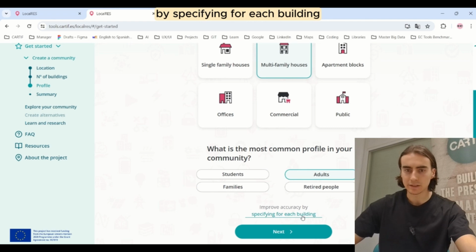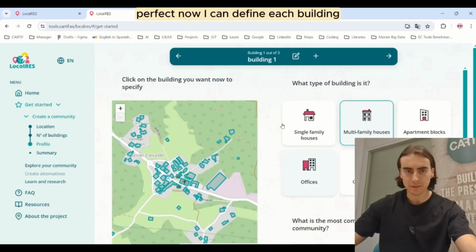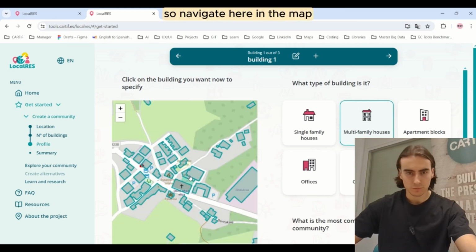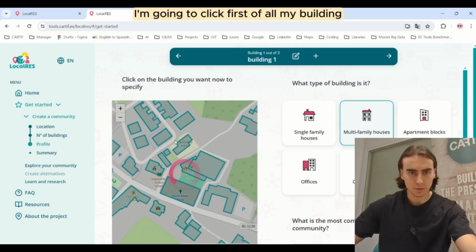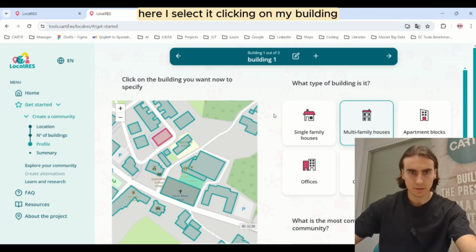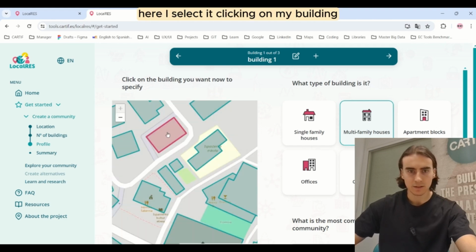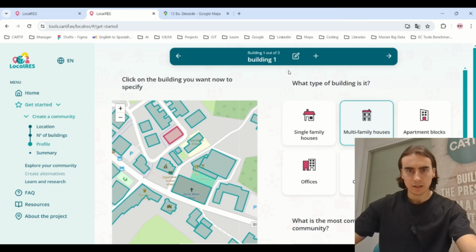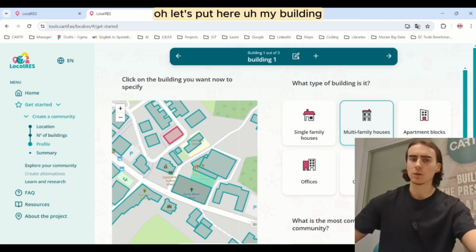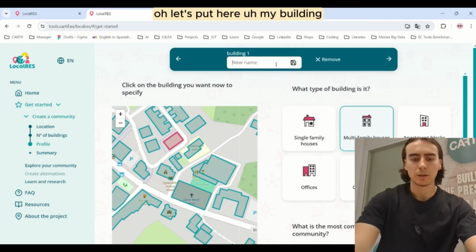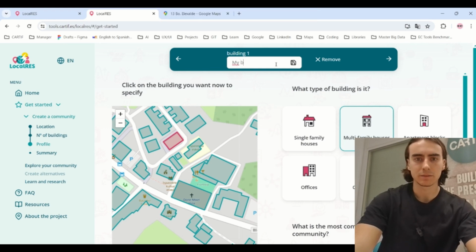Perfect. Now I can define each building. So I navigate here in the map. I'm going to click first of all my building. Here I selected it, clicking on my building. Building 1 out of 3, and the tool has named it building 1, but I want to change the name. So let's put here my building. Okay, and save it. Perfect.